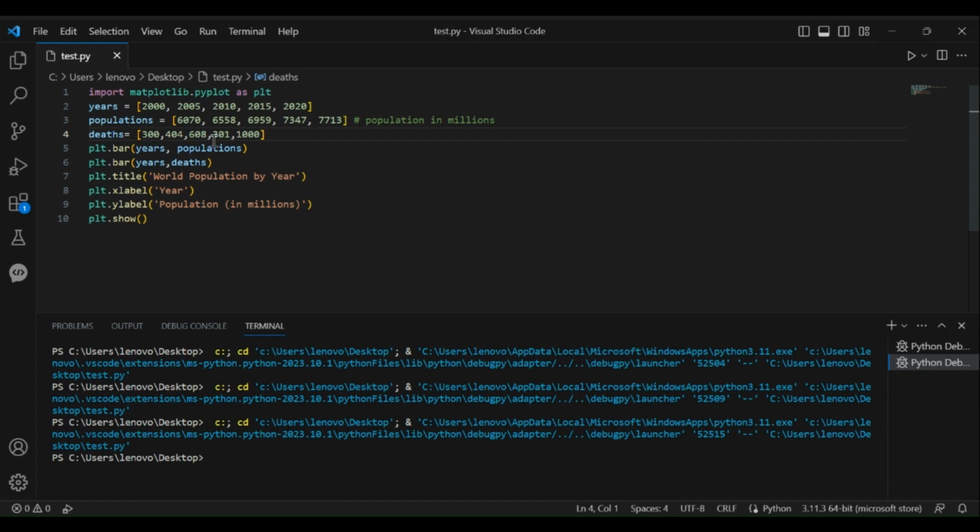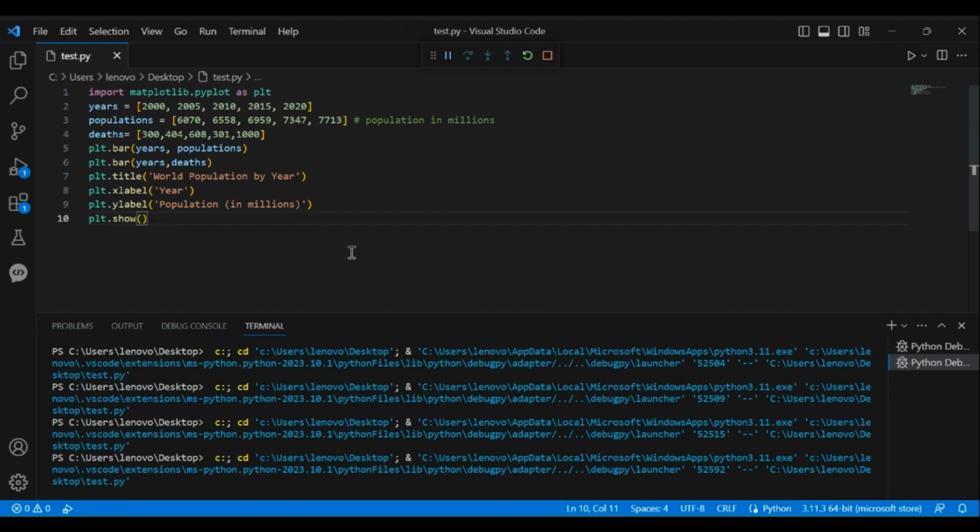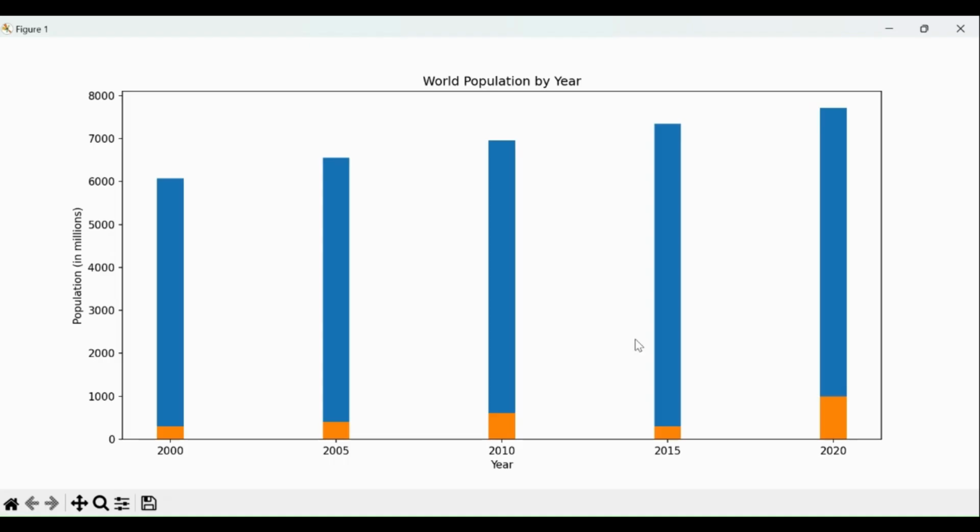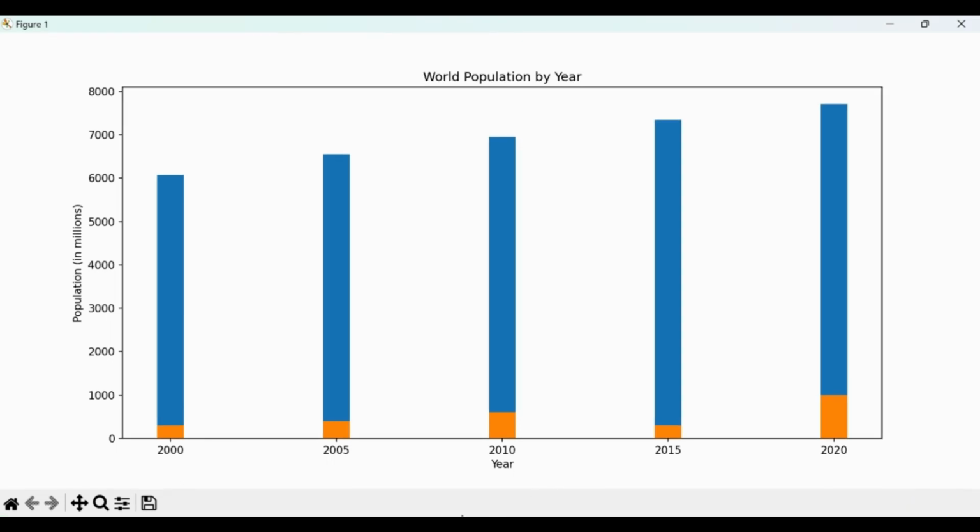Here I have added 2 lines in the code. First is this death data, and second is the command to generate a bar graph for the year and death relation. Now let's run this code and see the generated output graph. This is the new generated graph. The graph is properly aligned with death data represented by orange color below the blue colored population data.